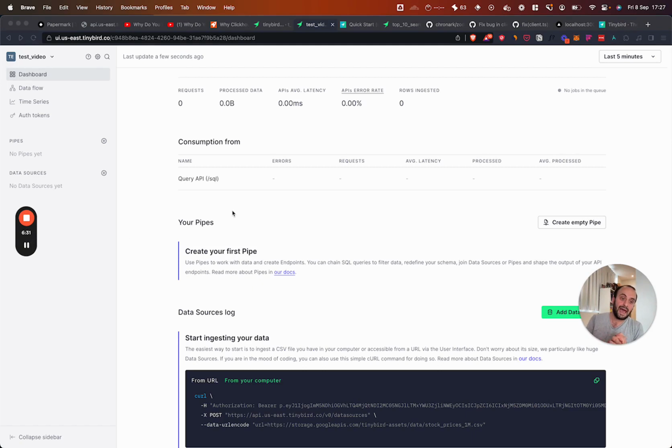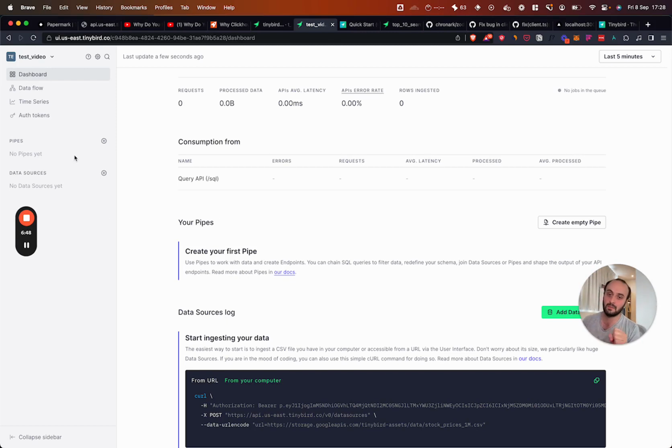So what we're going to do now is take a look at Tinybird itself, which allows us to easily deploy to Clickhouse, basically serverless Clickhouse without us having to worry about it at all. When you set up a project, it's going to look empty like this. There are 2 main things we need to keep in mind when using Tinybird, and I'll go through them in the video. One is pipes and the other is data sources.